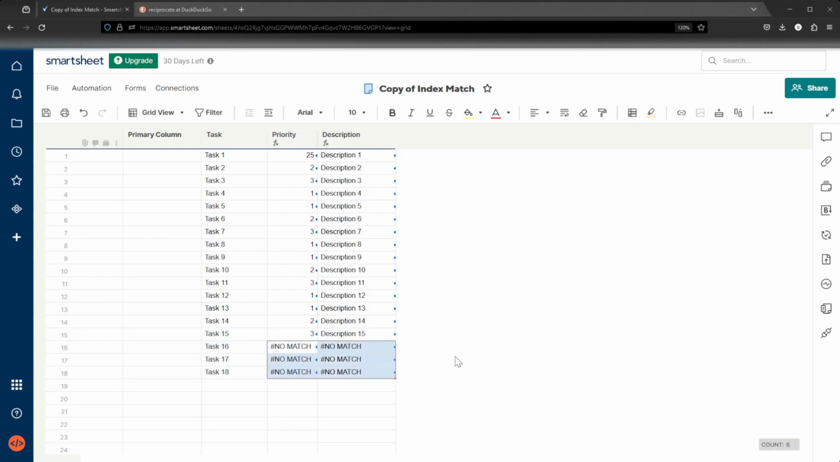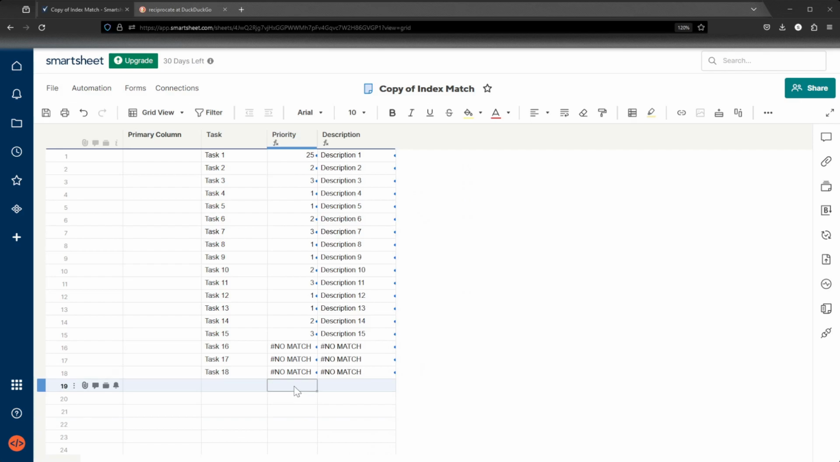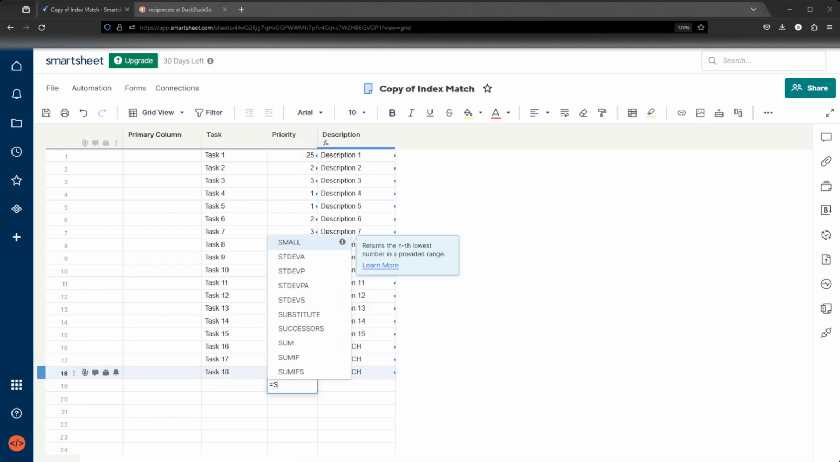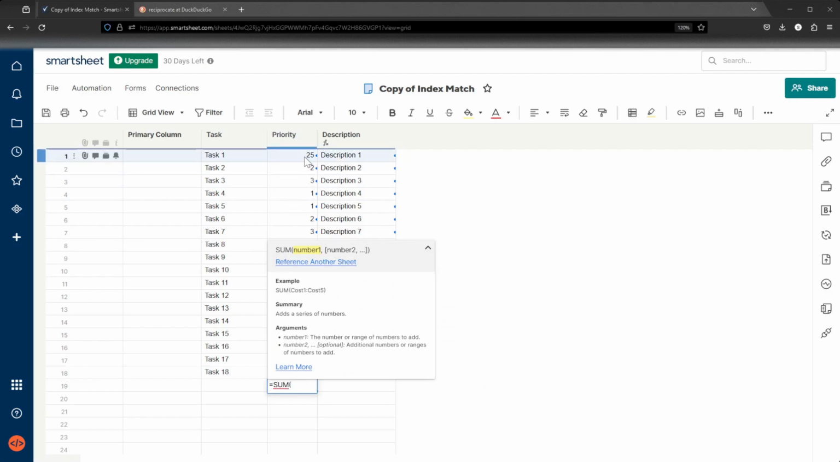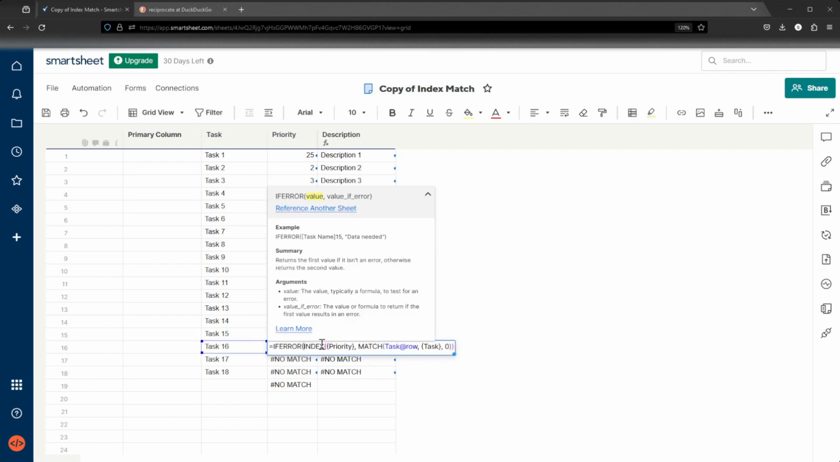Well, now we've got no match, and if I convert this to cell formula, whoops, and then we try to sum all of this data here, we might get an error for no match, which that's not right. It should be summing this data. Well, in order to fix this, what we can do is we can use the if error function.